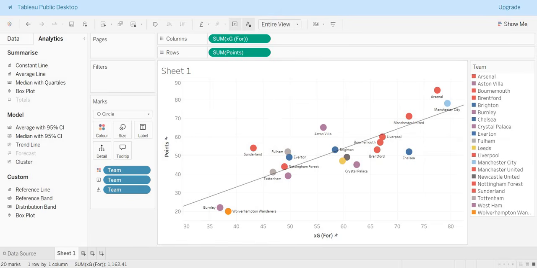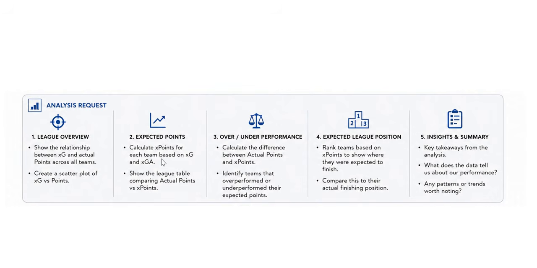That brings us on to step number 2. Okay, so step number 2, we wanted to calculate expected points. We've already done that, luckily, because people did that for us. And then we're going to show a league table comparing actual points versus expected points. Should be nice and easy. And then we'll get onto step number 3, which is we want to identify teams that over or underperformed based on these expected points.